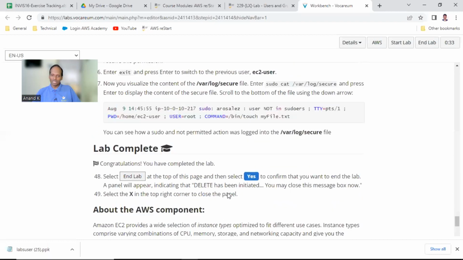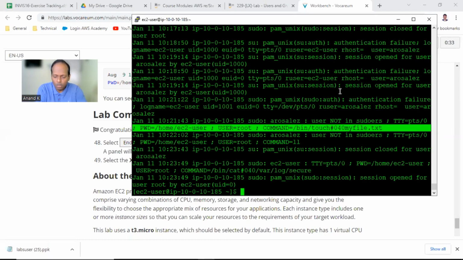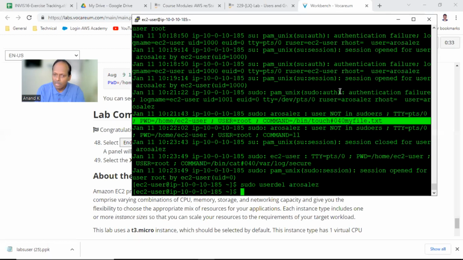So that's all about this lab. If you want, you can delete the user also. I'll show you. This is not part of the lab. You can do that. Sudo userdel. Suppose you want to delete the user aerosolis, you can delete. It has been deleted.